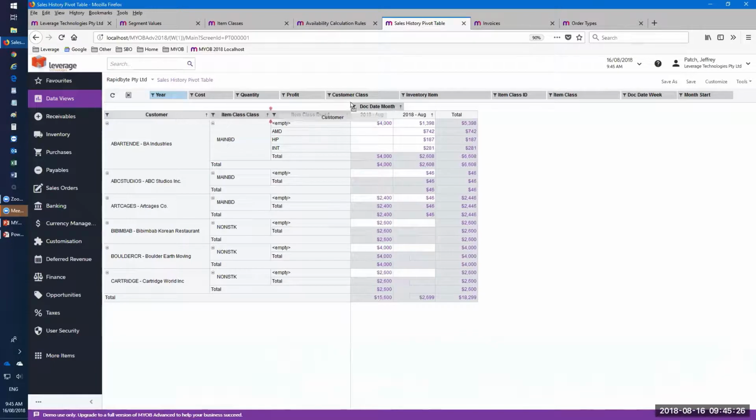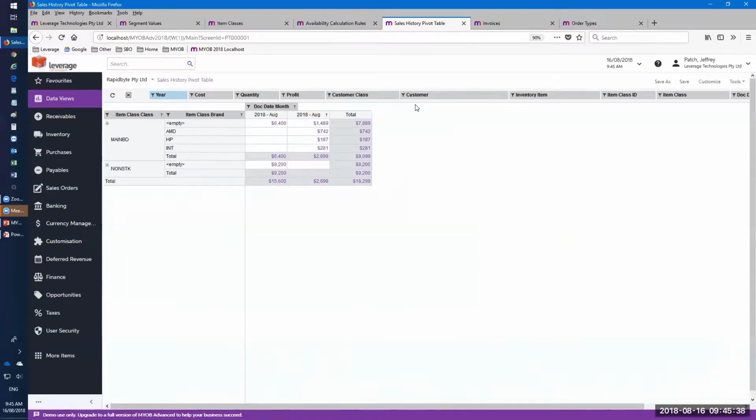Obviously I can fiddle with this pivot table just like an Excel pivot table, but it just gives us a nice breakdown of our sales by these different classes. In this case, instead of introducing the customer, I've taken the customer away now. So that concludes that little bit on item classes. If we have some questions, we'll have time at the end to go back to this.